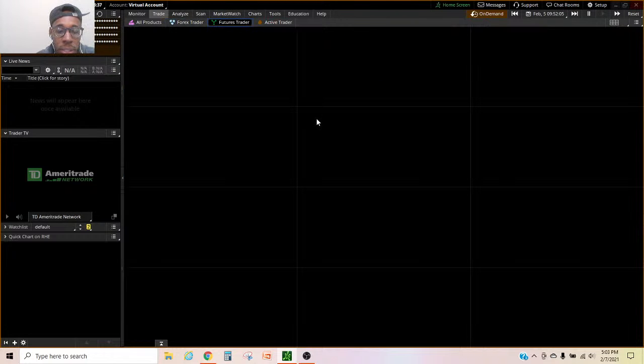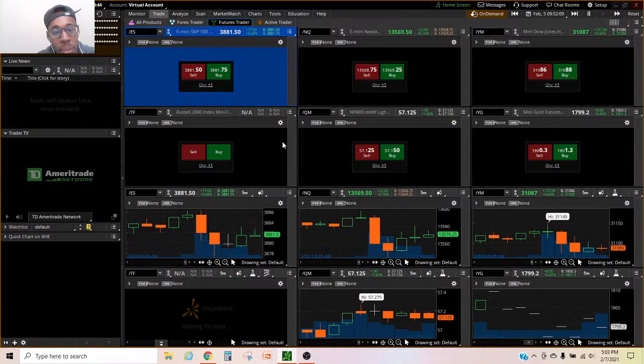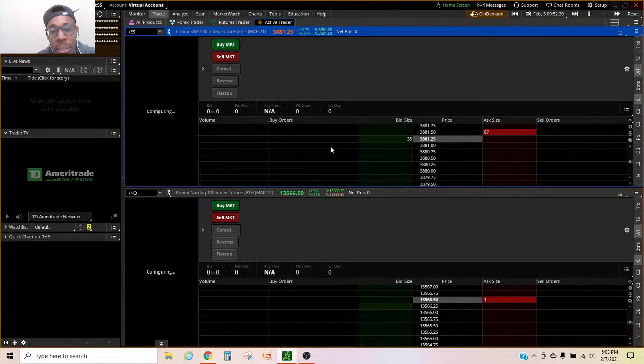You have futures, futures contracts. If you don't know anything about futures, you need to look well into it before you start trading futures contracts, because a very small incremental move can mean a lot of loss or a lot of profit. Active Trader is what I used to trade out of.